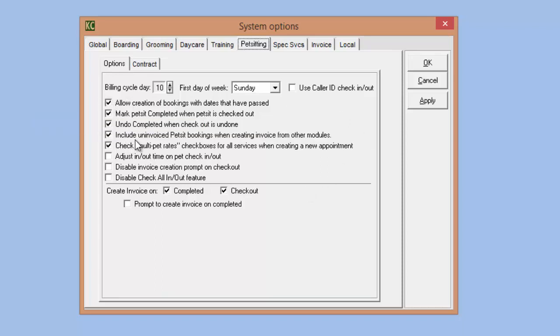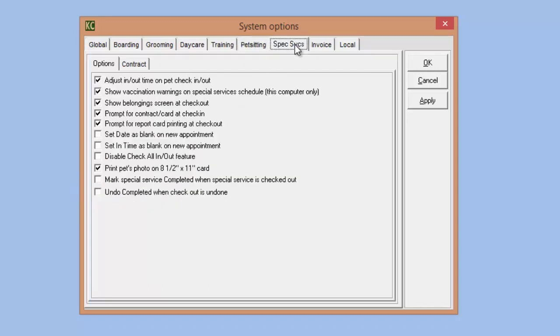And then we have options here regarding the billing of the pet sittings based on how they're scheduled. And then our special services, same thing with just the basic settings as far as adjusting in and out times, showing belonging schedules, setting the date and time, and when your invoices are being prompted for.